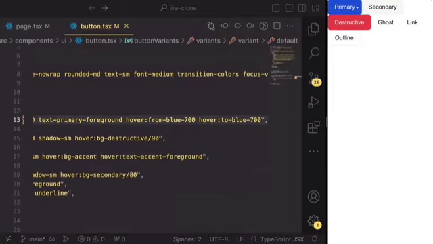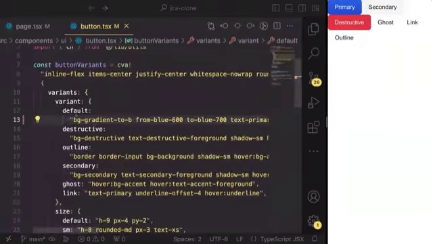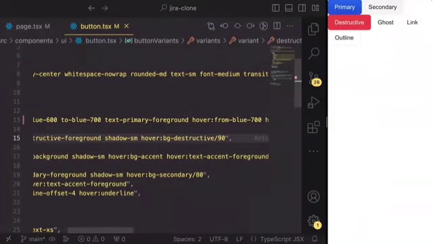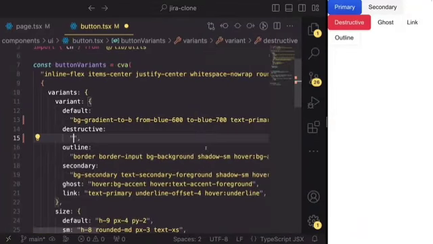So now when you hover, you can see how it loses that gradient effect, right? So that's going to be our default button here. Now let's go ahead and modify the destructive in a similar manner. So we're going to add background gradient to bottom as well, from amber 600 to amber 700, like that.